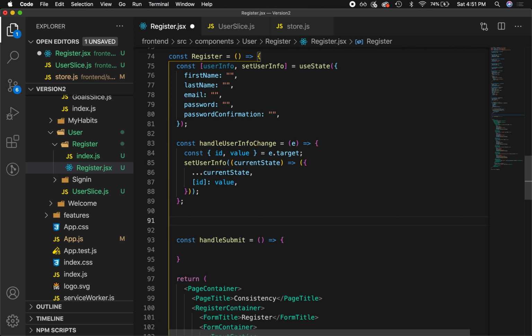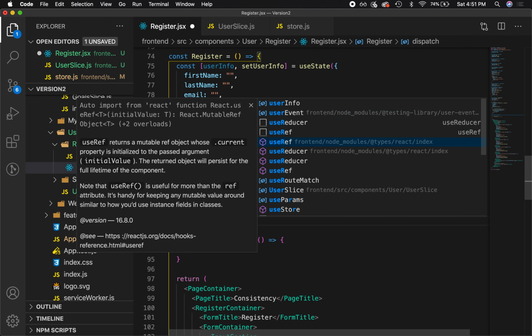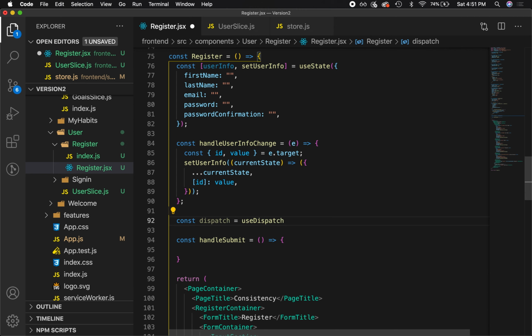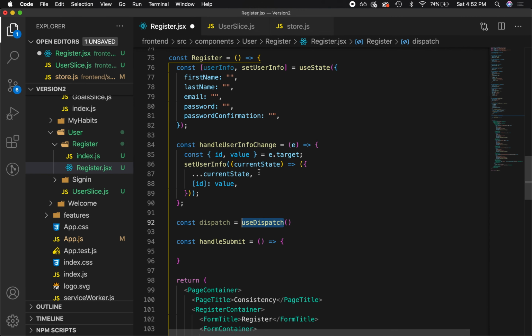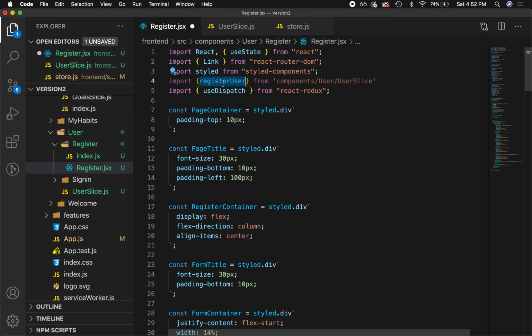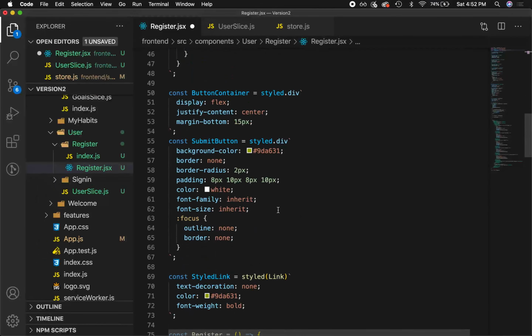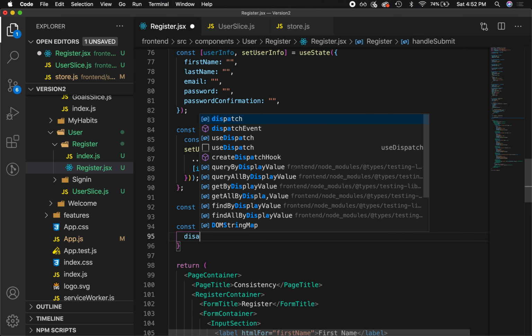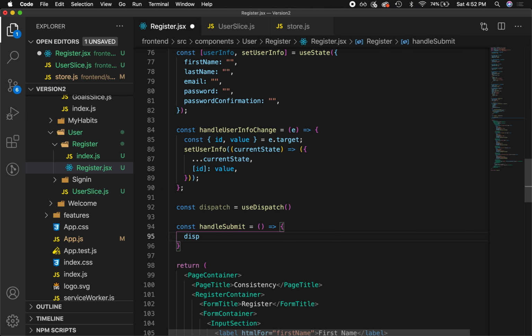Now, remember from the goals component, to dispatch an action, we need to first get dispatch by setting const dispatch equal to useDispatch. There we go. And it should have auto imported that as well. Let's double check that. It did. So let's take registerUser, that thunk action, and after we dispatch, we can give registerUser as the thunk action that we want to dispatch.